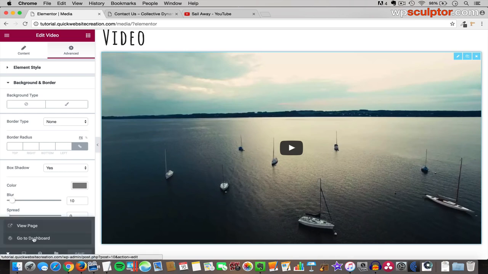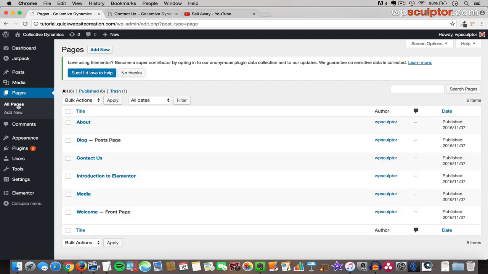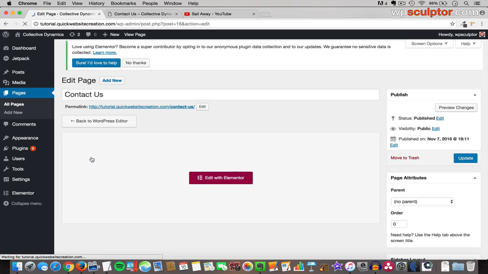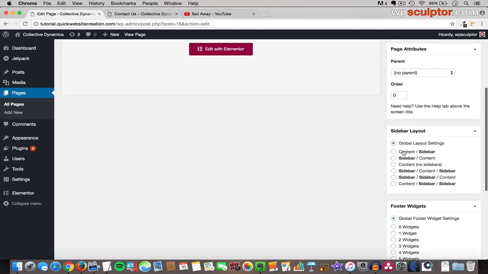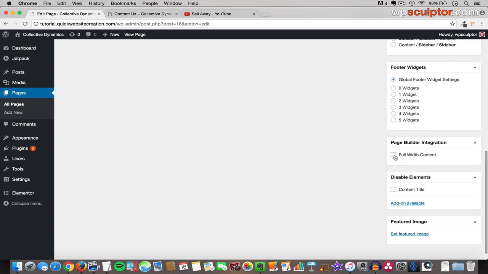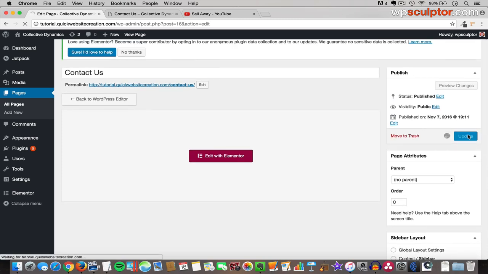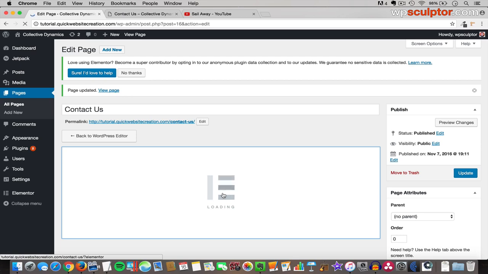We're going to exit out by clicking on the X, and click on Go to Dashboard. And we're going to go to Pages, click on All Pages, and click on the Contact Us page to open that up in the page editor. And then, of course, we need to set up our page options to have 100% control over our content area. So we're going to scroll down and click on Content No Sidebars, and then scroll down and check the full width content and content title boxes, and then come up and click on Update. Then let's click on Edit with Elementor to pull up the Elementor page builder.